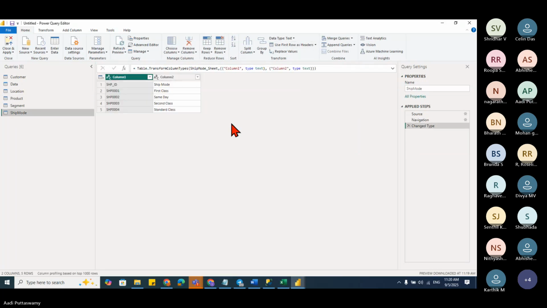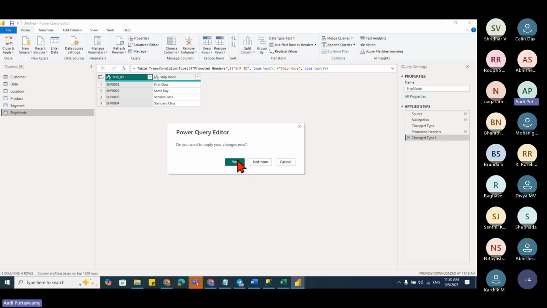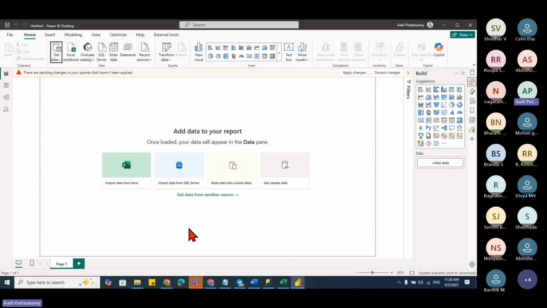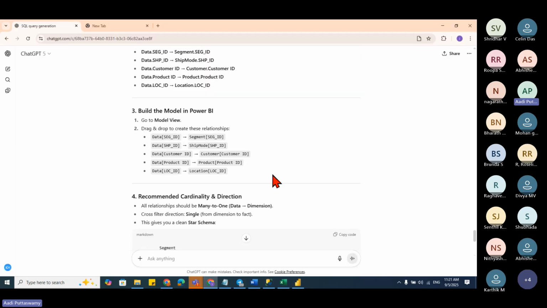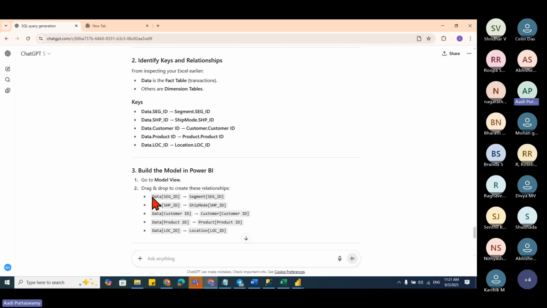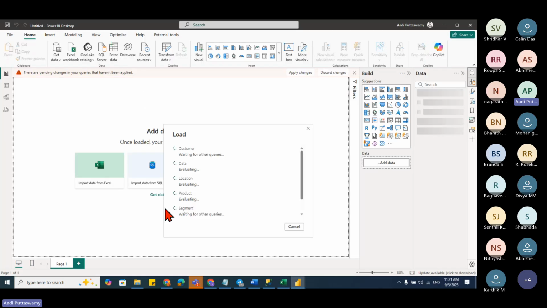Right. So I'm just trying to correct all the columns. Now I'll close this. I'll go to Power BI. That is, it is asking for the data modeling. That is, you have to connect it. Okay. So here, when I ask ChatGPT, it is telling what all data I can connect. It's just showing me here. Same thing I'll do here now, quickly once it is uploaded.